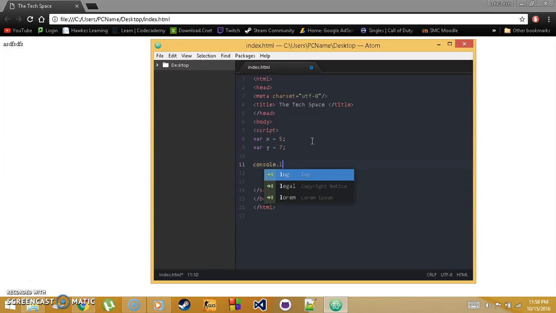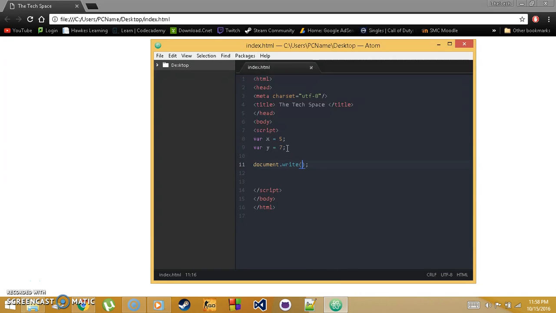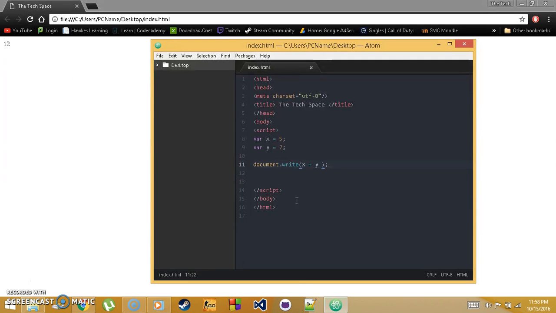To do that, we're just going to want to use document.write, because document write writes out stuff to the screen. So let's go ahead and save this and get this page blank. Then we can do things like x plus y, save it, and it'll output x plus y to the screen. We get 12.